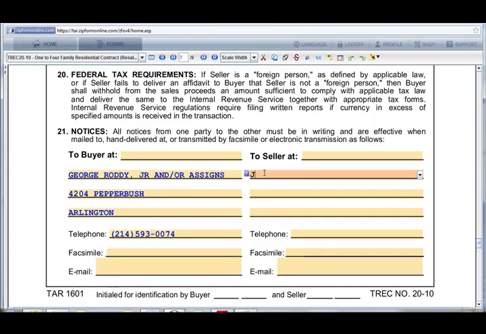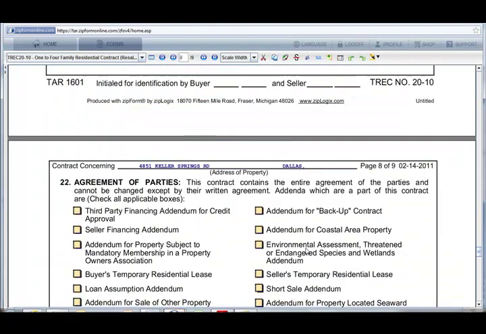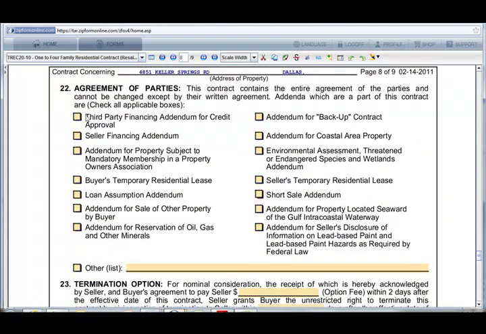And here you'd put in Tim and Jennifer Harridge, fill in their address, their phone number, their fax, and their email. And then everybody initials on page 7. That's it. Page 8 is, we need to think about this before we write this up.